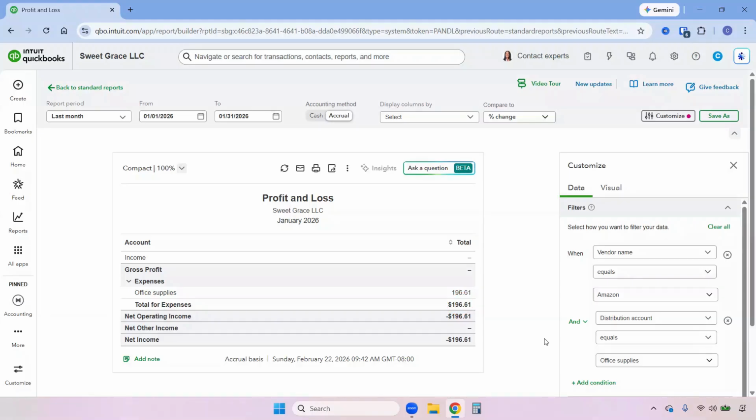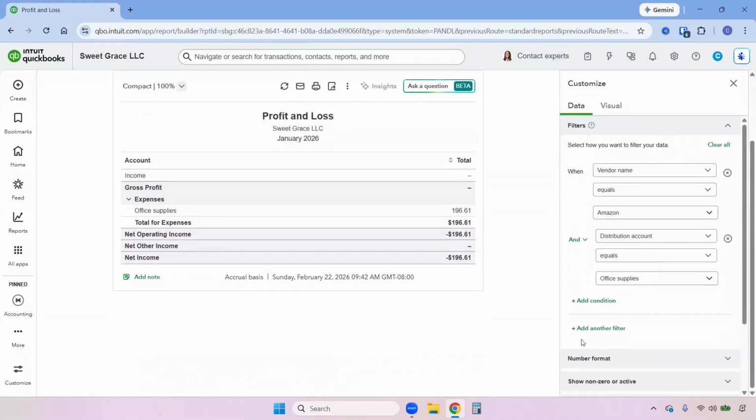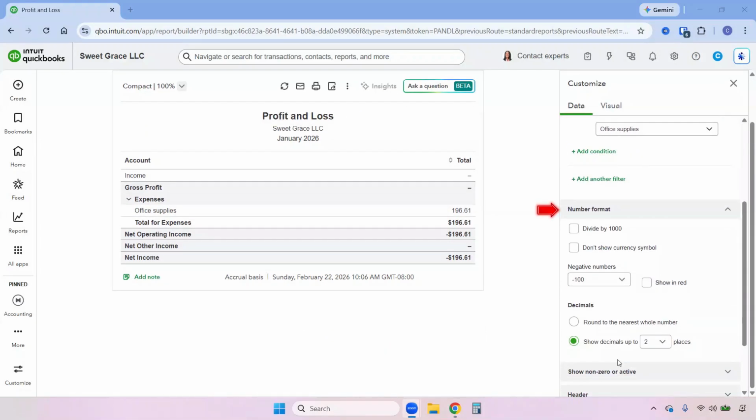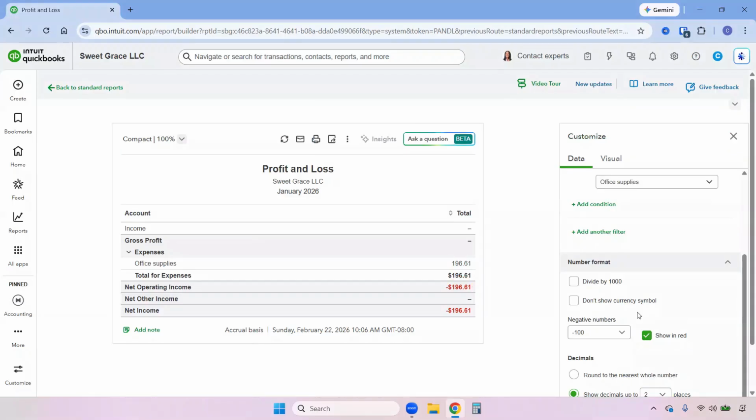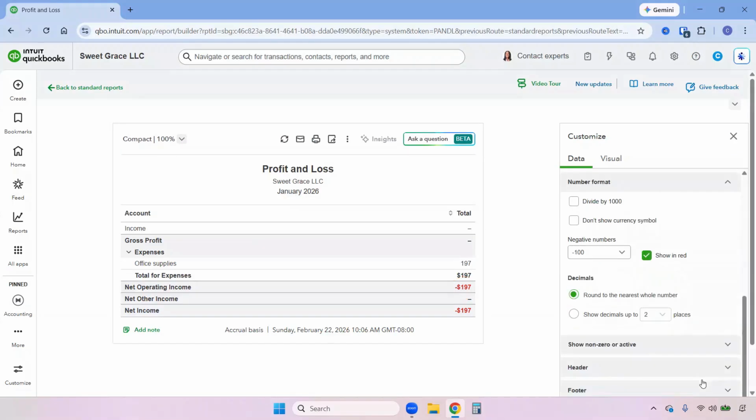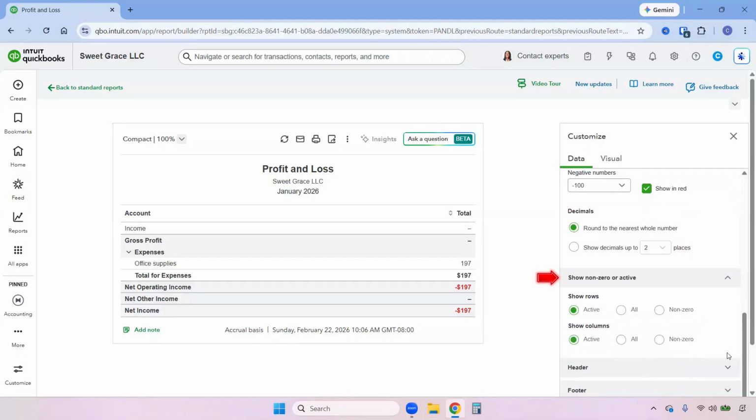This next part is less about accounting and more about presentation, especially helpful if you're sharing reports with others. So under number format, you could want to bring particular attention to negative numbers by clicking on Show in Red. If you want to see whole numbers only, you can round to the nearest whole number. You can also decide whether rows and columns that have no activity for that month are displayed.